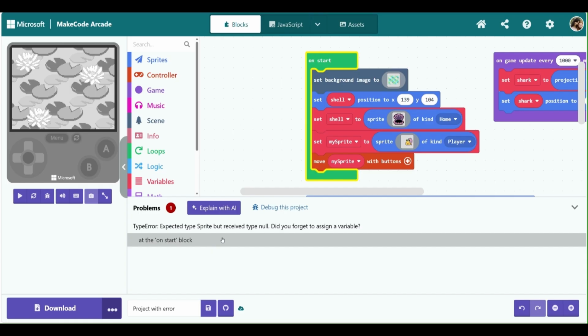But oftentimes, these messages may not be super helpful in debugging code. So we have a button here to give you the option to explain with AI. This does require you to be signed into MakeCode before you can use this feature. But let's go ahead and click on this.